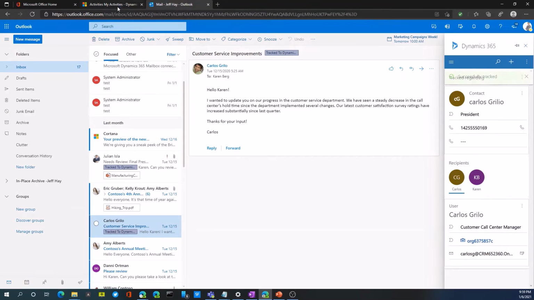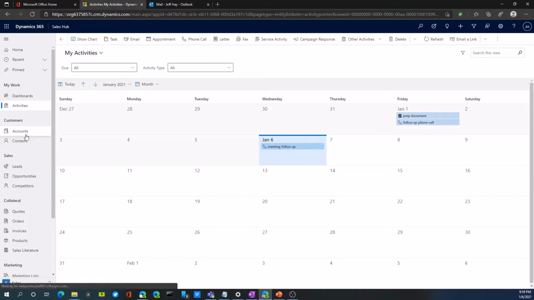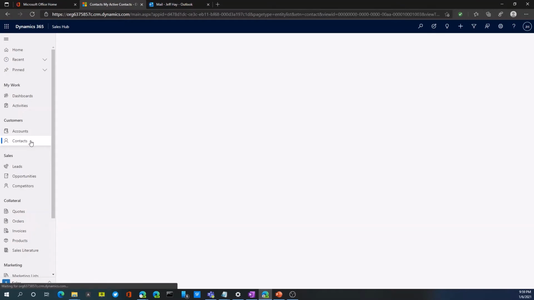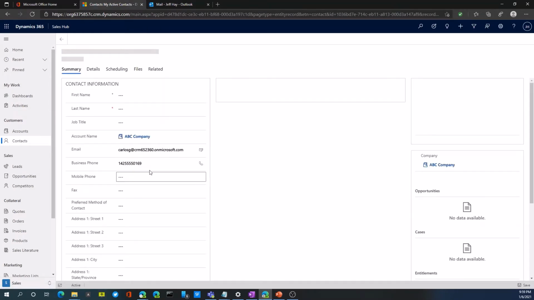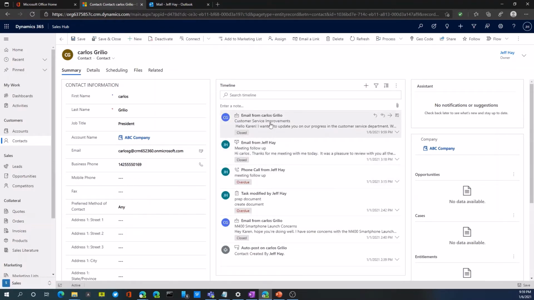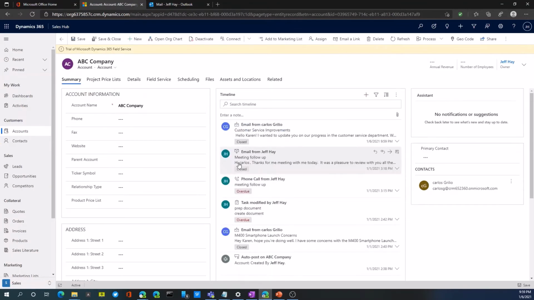So I can actually jump over to D365, go to Accounts, and we can go to that particular contact, and we will see in the timeline I have that email that just came in that I tracked. And also, if I go to the ABC company that this contact is associated with, I will also see the email listed there as well.